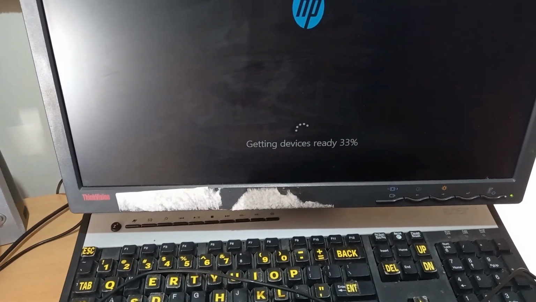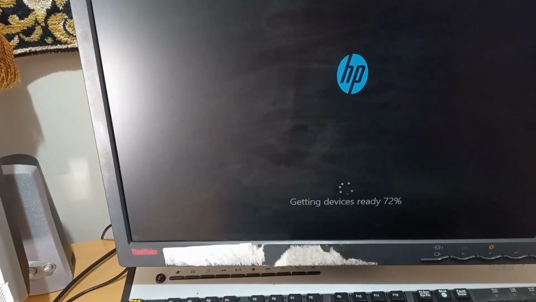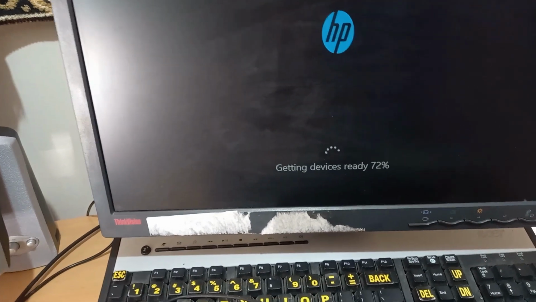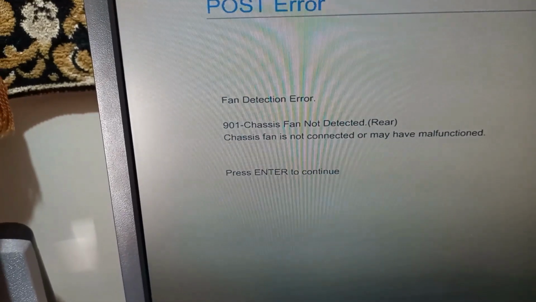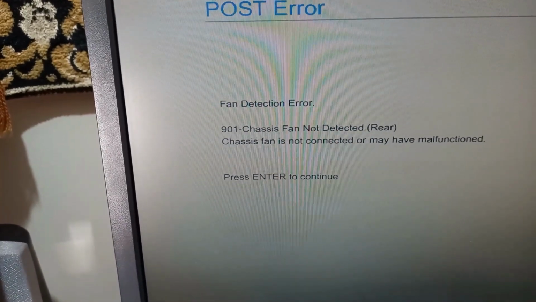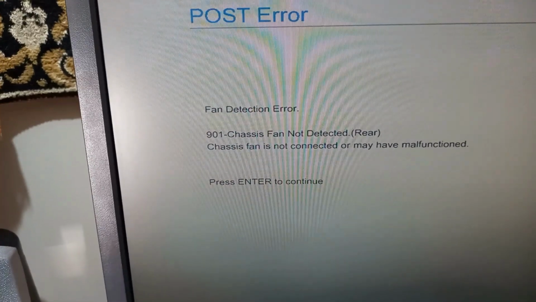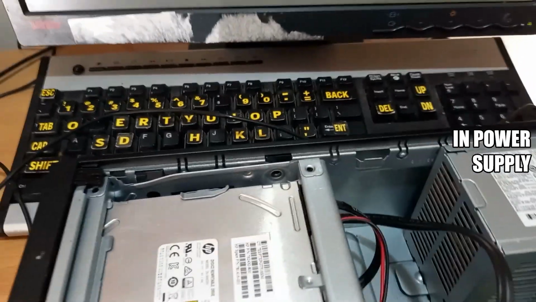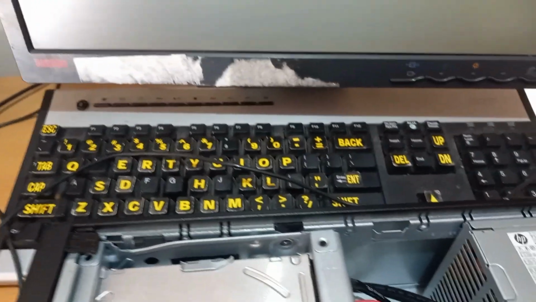So it looks like Windows is booting up now. Back to the fan detection. Chassis fan is not connected or may have malfunctioned. So is that the one in here? That'd be the CPU fan, so must be this one.